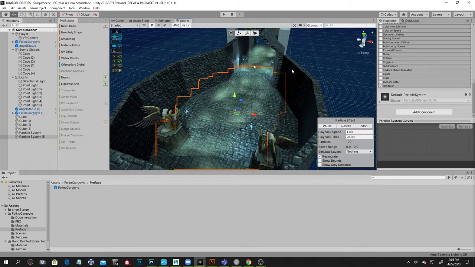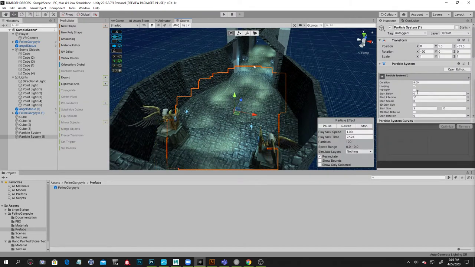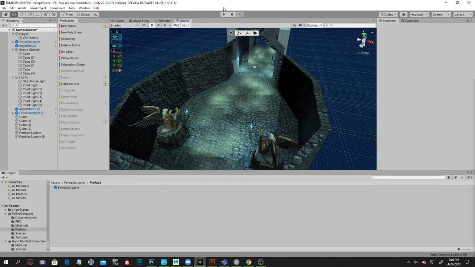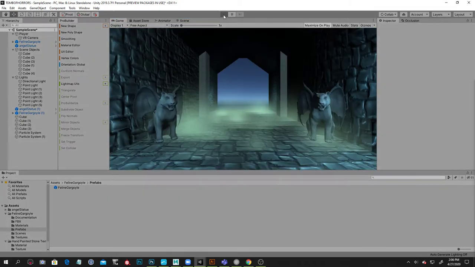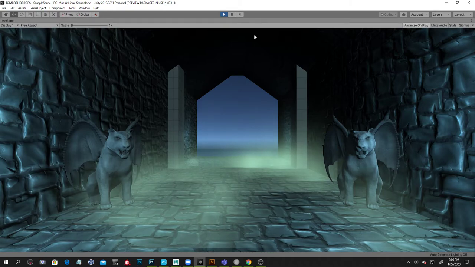That looks pretty good. Now the one thing I want to do is make sure that it is pre-warmed, so the fog's always going when it starts. So if I go to my game window and I press play, all right, when it starts up, it's already going. Great.